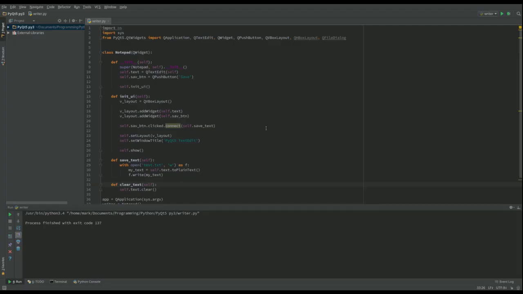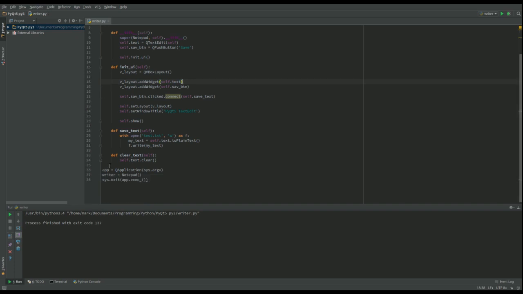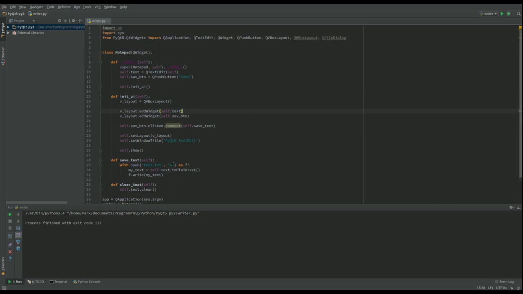Okay, let's create our notepad program. I'm going to be going quite quickly in this one. I want to try and keep the video under 10 minutes. So I've added in import os and QHBoxLayout and QFileDialog, which is what all this tutorial's about. And I've added in a method for clearing text. We saw that in a previous one, so there's nothing new there.